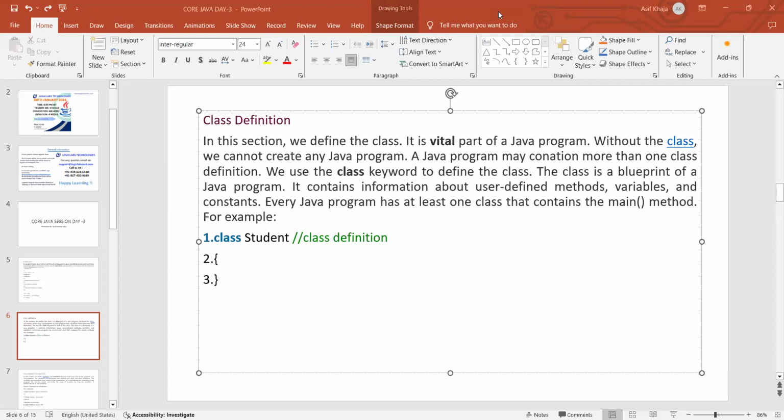And in the main method, we create an object for that class. So there is an interdependency between all these things: class, main method, and object creation for the class. That is the reason why it is a vital part of a Java program. Without this, we cannot create any Java program.